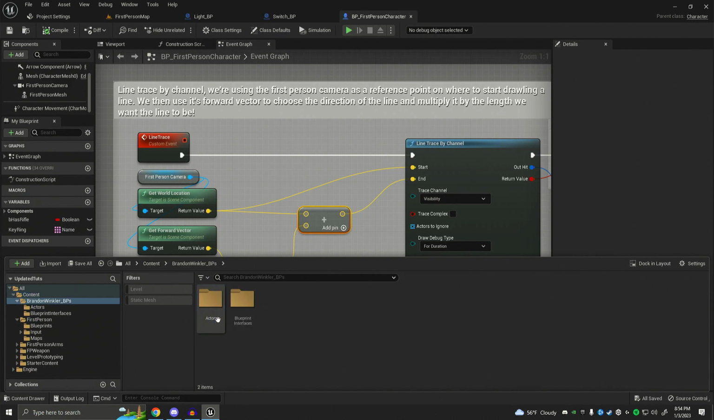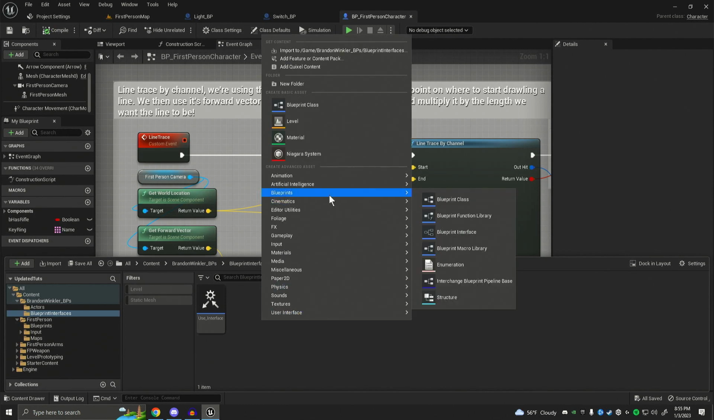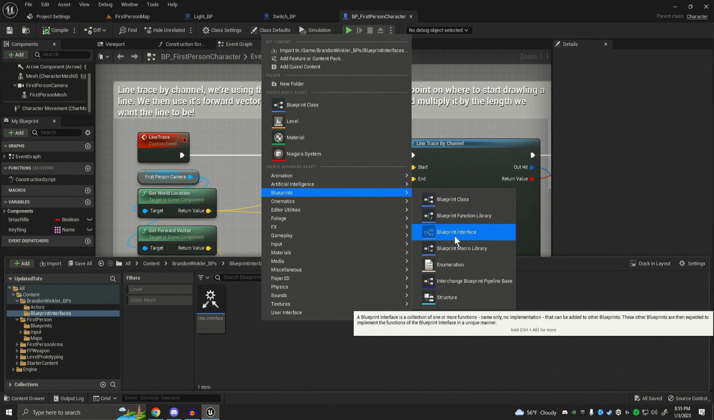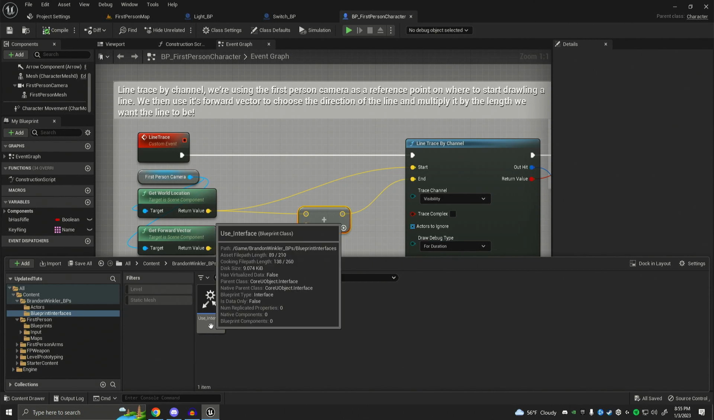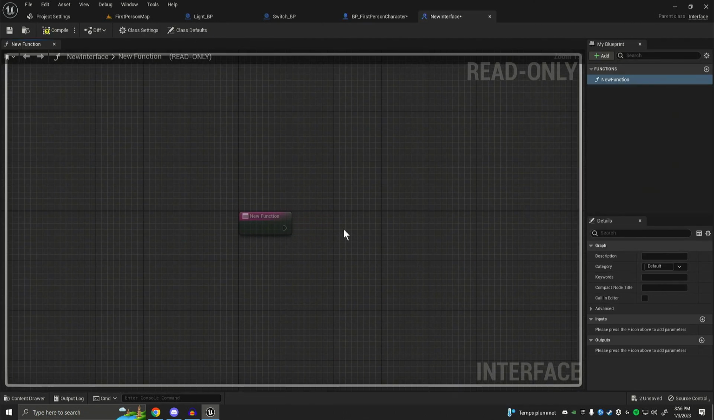We're going to go into our BPs, and you're going to see that I have a folder labeled Blueprint Interfaces. If you do not, create one and open it. Inside, you'll see that I already have a use interface. To do this, simply right-click, go to Blueprints, and then on the right-hand side, you'll see one that says Blueprint Interface. Click on this and name yours use_interface. I'm not going to, as I already have it. Once you have it, open it up. When you open it, it should look something like this.